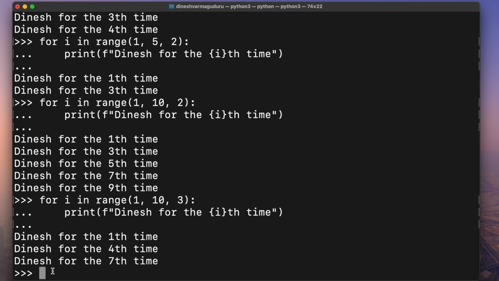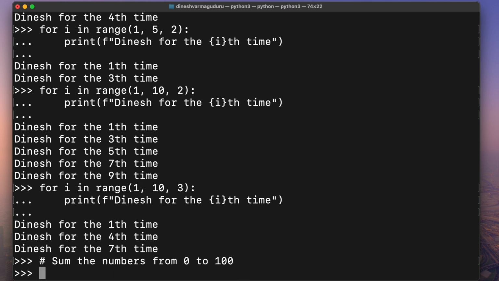Now this is almost everything about the for loop. Now let's try to see some practical examples. Let's say that we have an exercise to sum the numbers from 0 to 100. This is going to be the problem statement. In order to sum the numbers from 0 to 100, we are going to use the for loop.